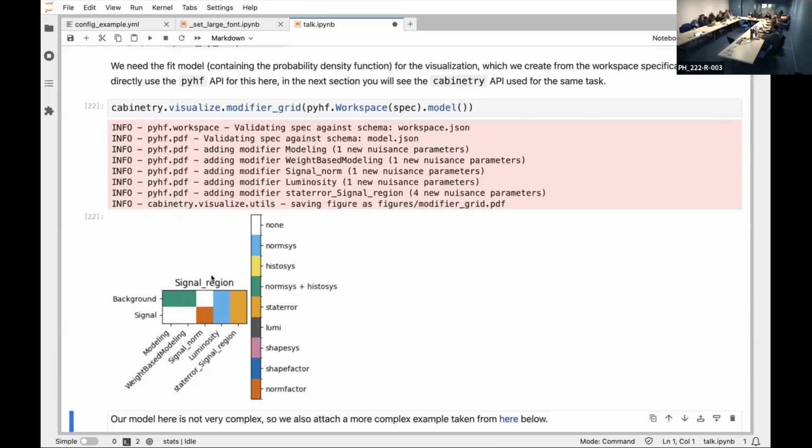And what this shows you is these kind of tables for different regions of phase space and for different samples, and then for different parameters on this axis that is going horizontal. And what the different colors correspond to is the types of modifiers that are acting on this combination of a sample and a parameter. And this helps you because you see the structure that your workspace has. And oftentimes this can reveal, for example, issues in your definition of the model.